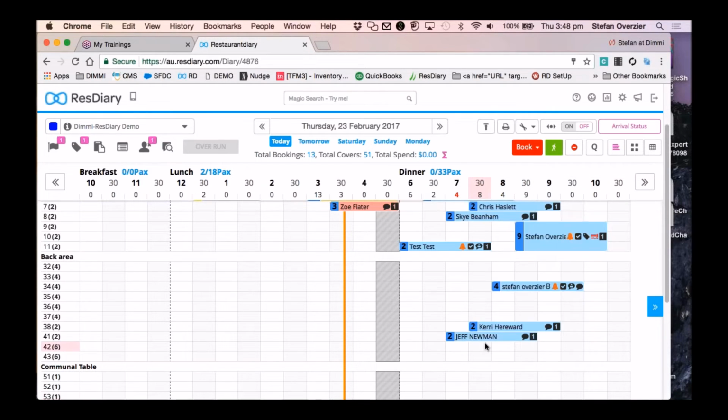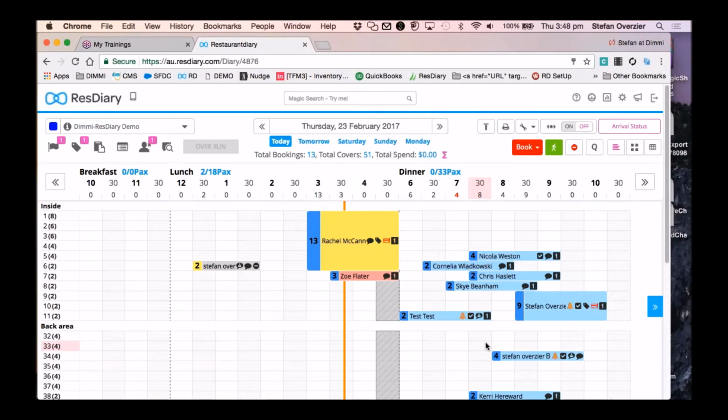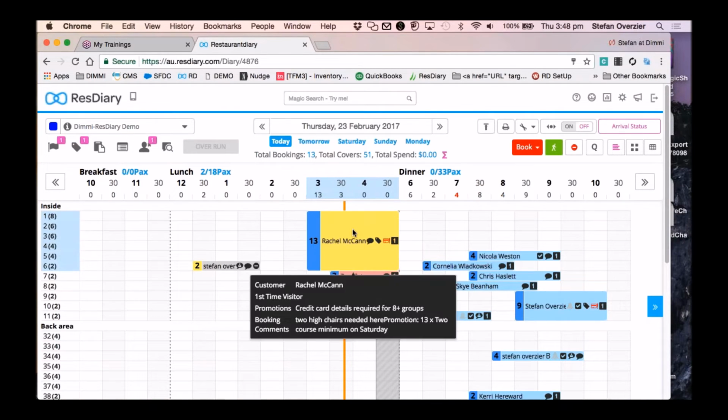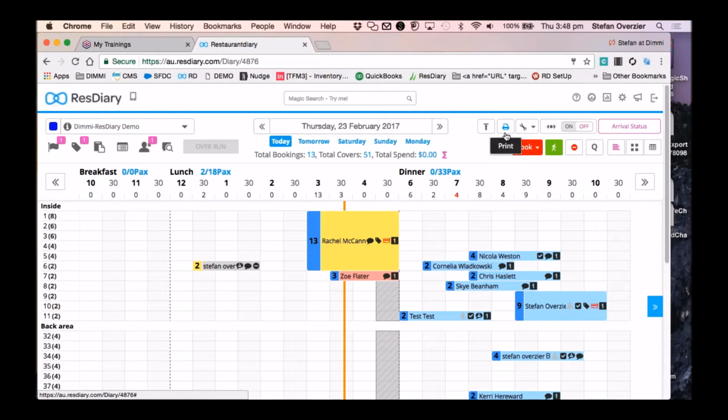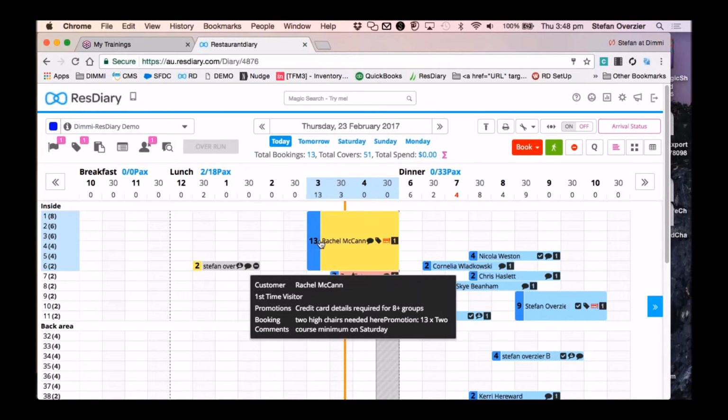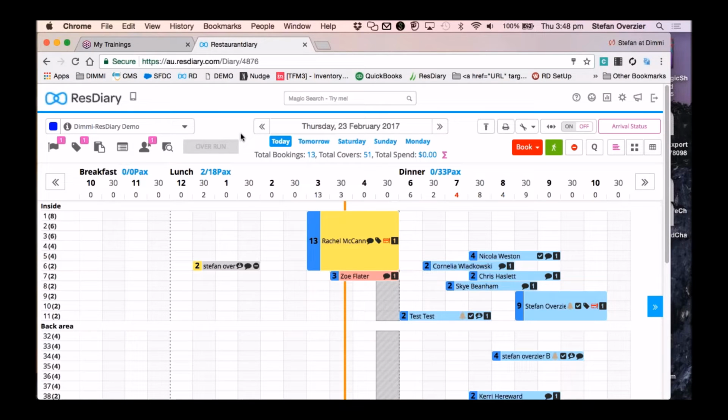Cool. So during service, we want to make sure we keep our diary up to date. We want to know who's seated, who's running late. We want to know if there's a walk-in. We want to change a booking if they walk in. If they're booked with 13 but they walk in with 12, we all want to keep it up to date. There are a few reasons to do this.